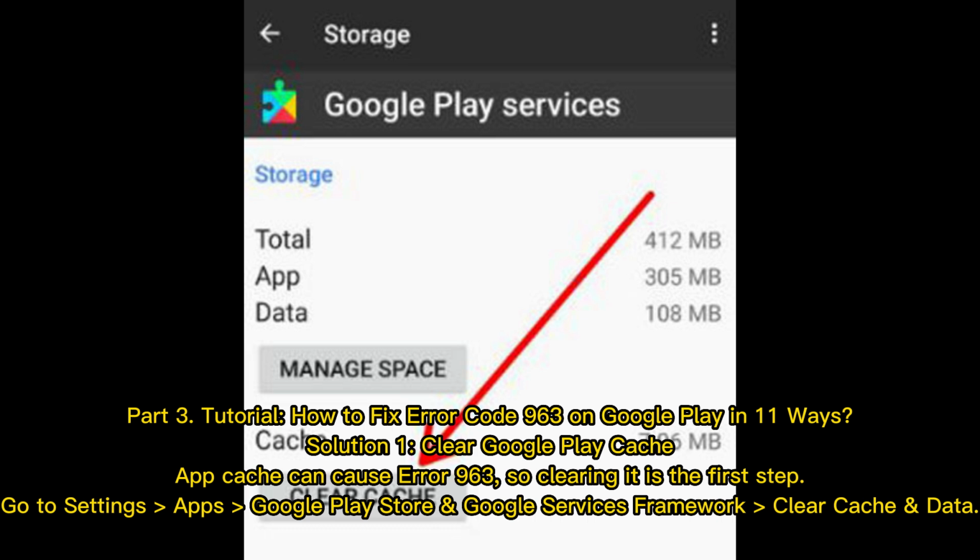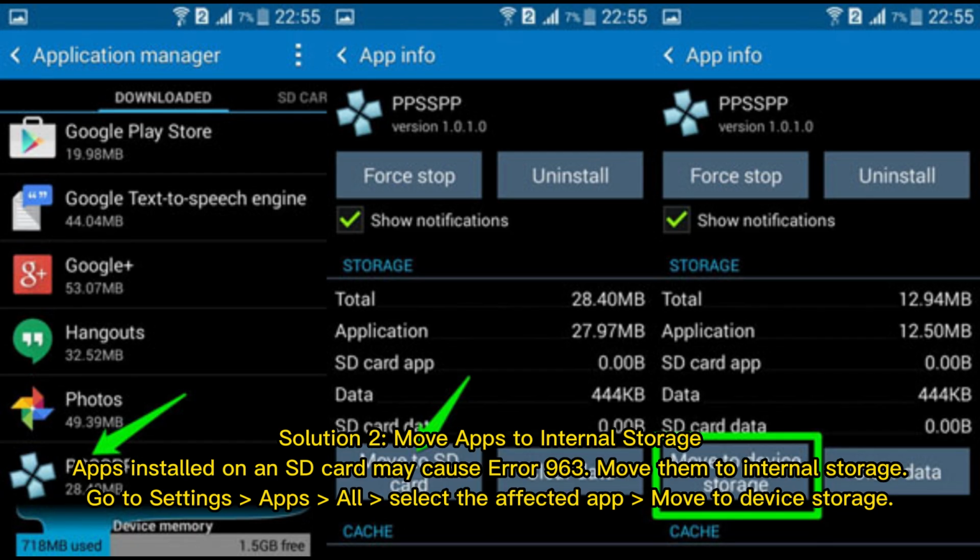Part 3. Tutorial. How to fix error code 963 on Google Play in 11 ways. Solution 1. Clear Google Play cache. App cache can cause error 963, so clearing it is the first step. Go to Settings, Apps, Google Play Store and Google Services Framework. Clear cache and data.